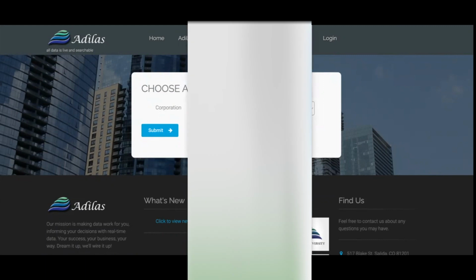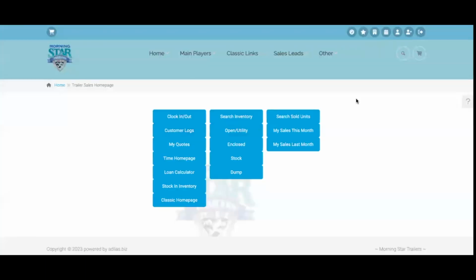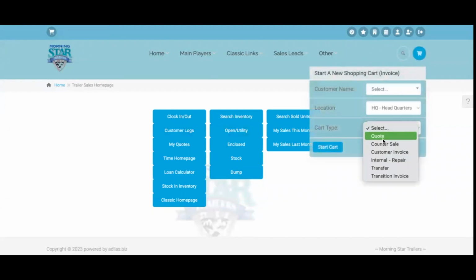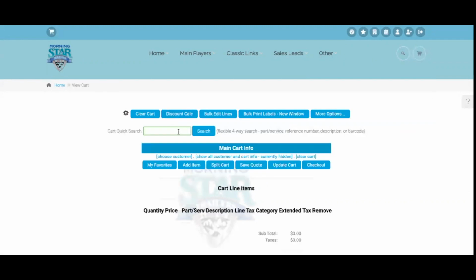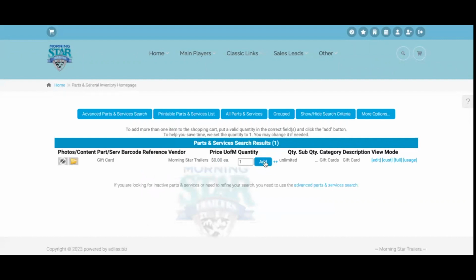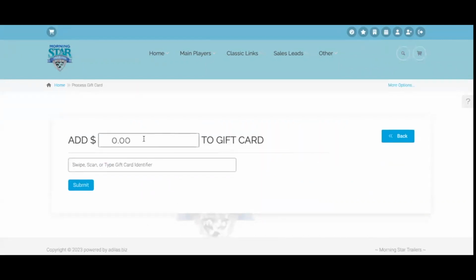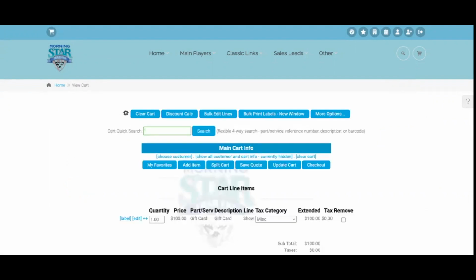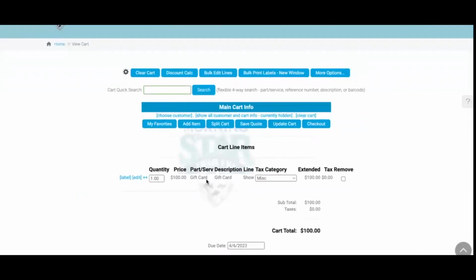So I'm going to go into Morningstar trailers again. Okay, start another cart. All right, so gift card. I'm going to add one. Okay, so this is the screen that's supposed to take you to. Now let's just say they want to put $100. I'm not going to use any decimals. Okay. We have put $100 on that gift card for whatever barcode I just scanned. I'm going to go ahead and check out. Let's just say they paid cash.